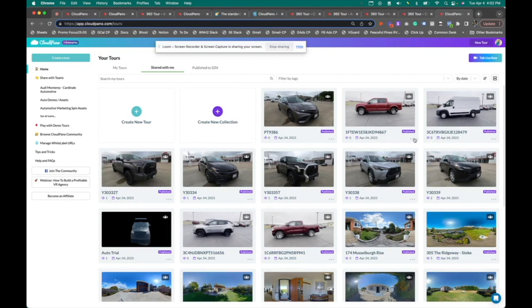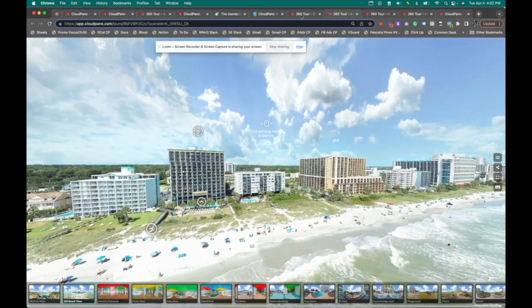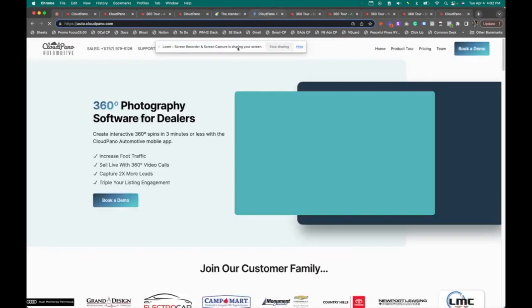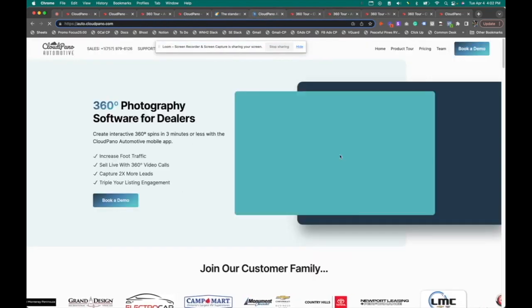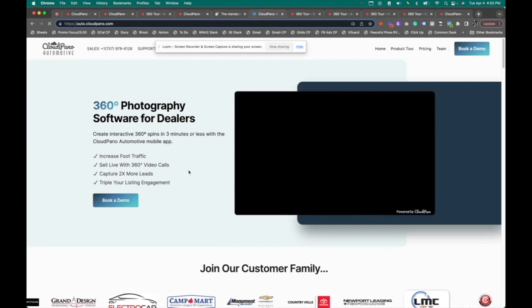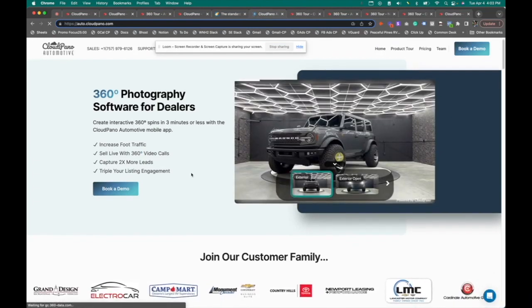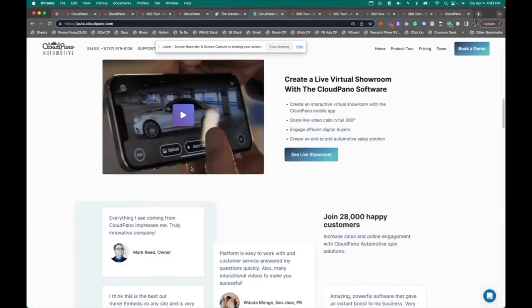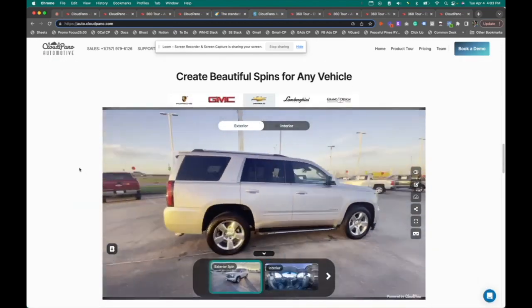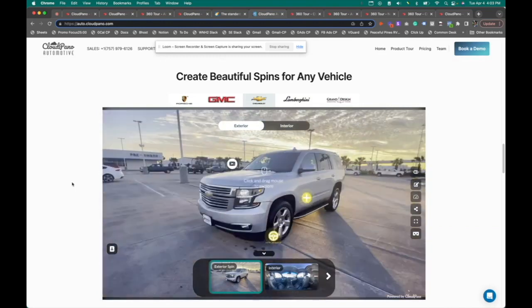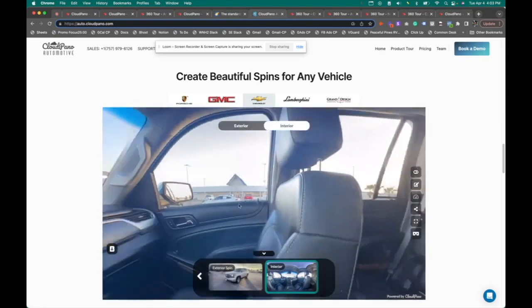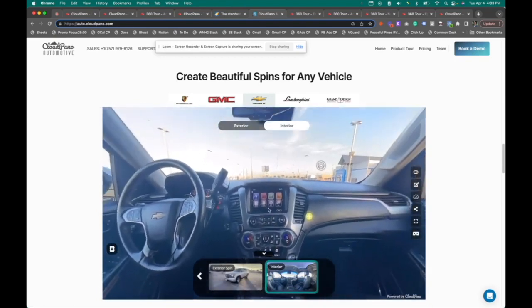And you'll see a bunch of vehicles here because I have a bunch of 360 vehicle spins from our customers. So you can actually make 360 spins right on CloudPano with a special account. So really simple to do. All you got to do is go to auto.cloudpano.com, a whole app dedicated to making 360 spins. So when you click on a 360 spin, or make a virtual spin of a vehicle or any type of inventory, you can also jump into the interior as well, just like you would in a virtual tour software space.